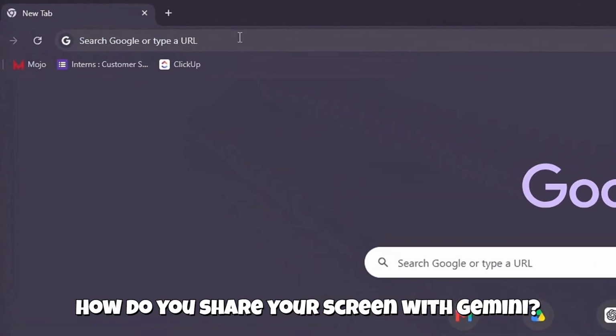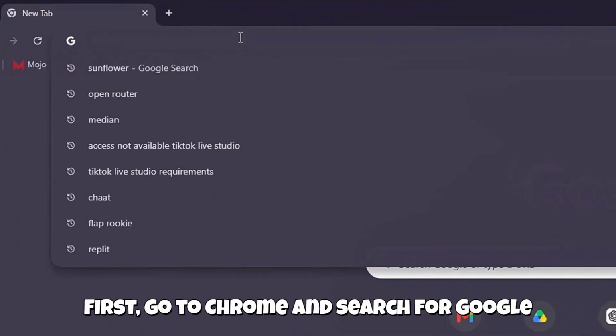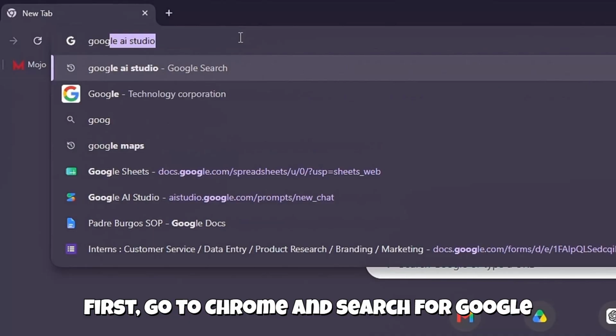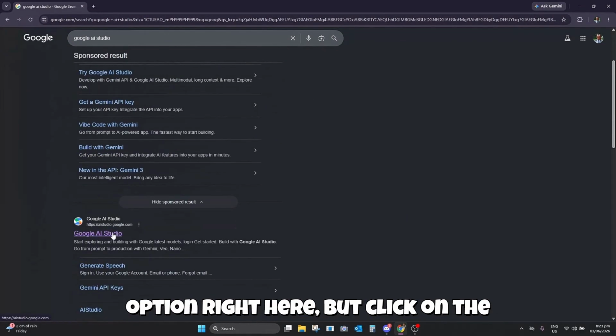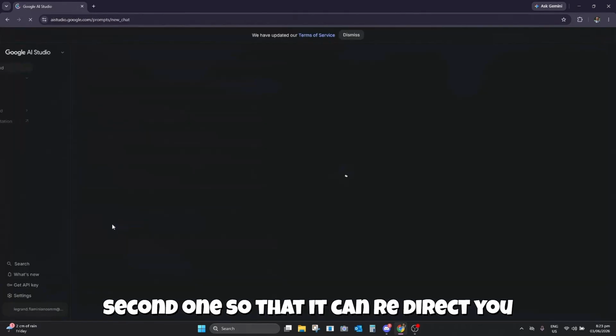How do you share your screen with Gemini? First, go to Chrome and search for Google AI Studio. Do not click on the first option right here, but click on the second one so that it can redirect you to the right website.